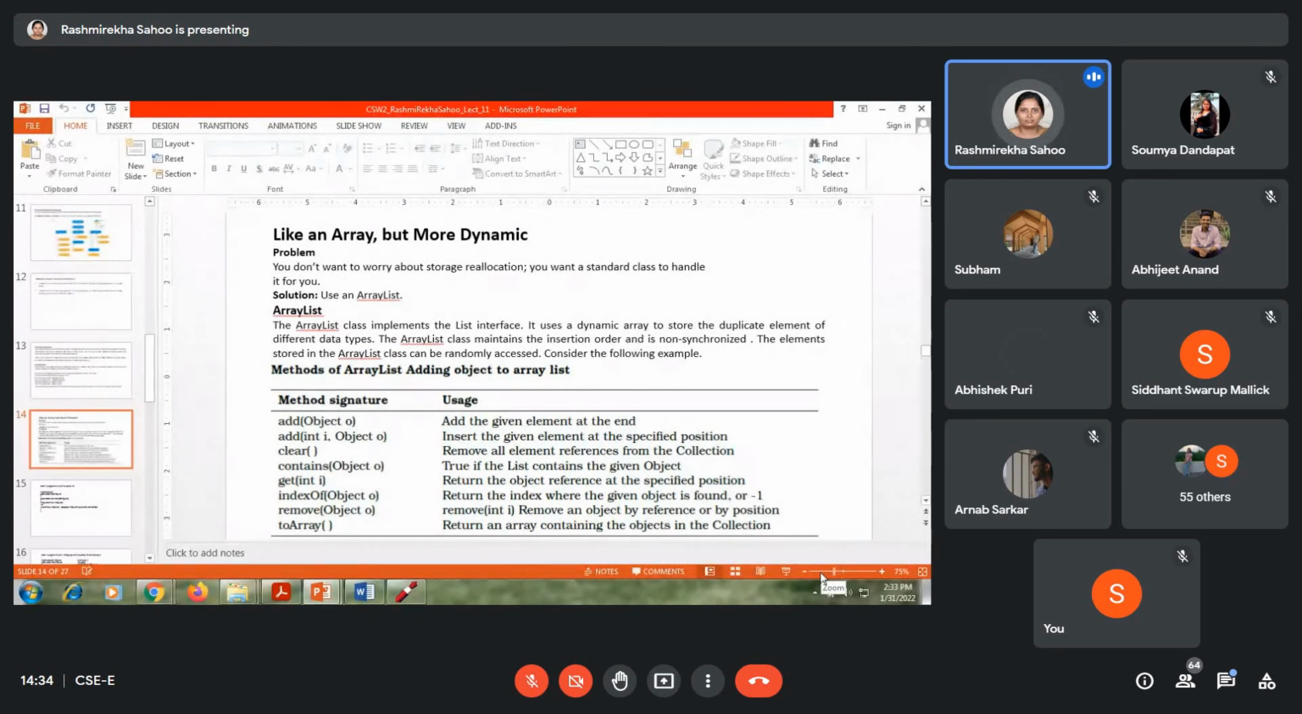So the ArrayList class implements your List interface. Have you used all these collection framework classes and interfaces in your previous semesters?